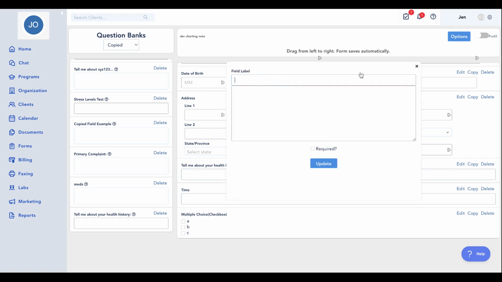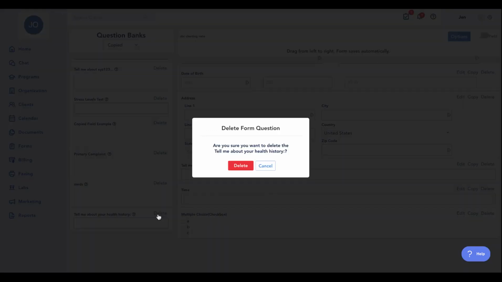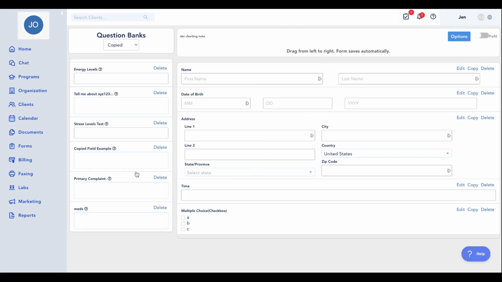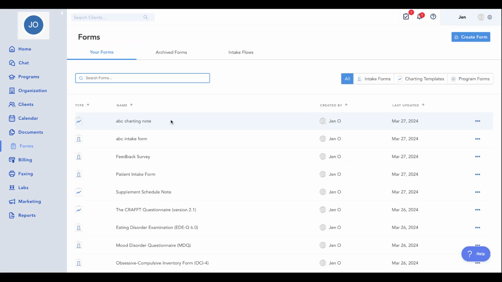We're going to delete that copied field. It's a great example of how to fix any mistakes that you might make when you're building out your forms.